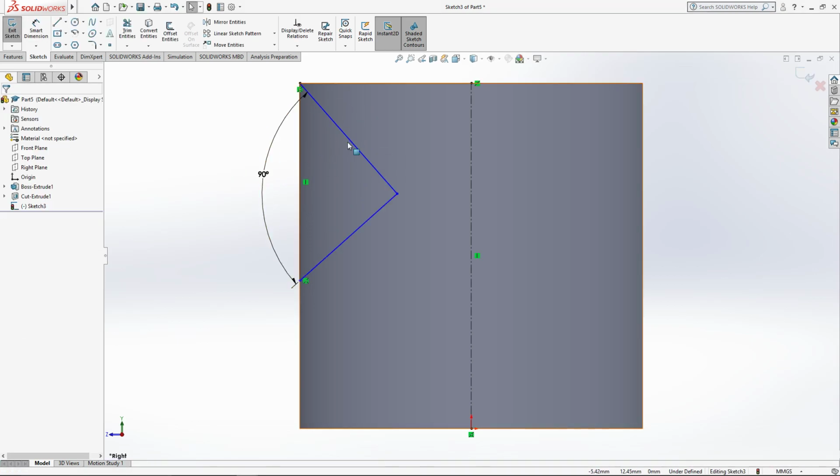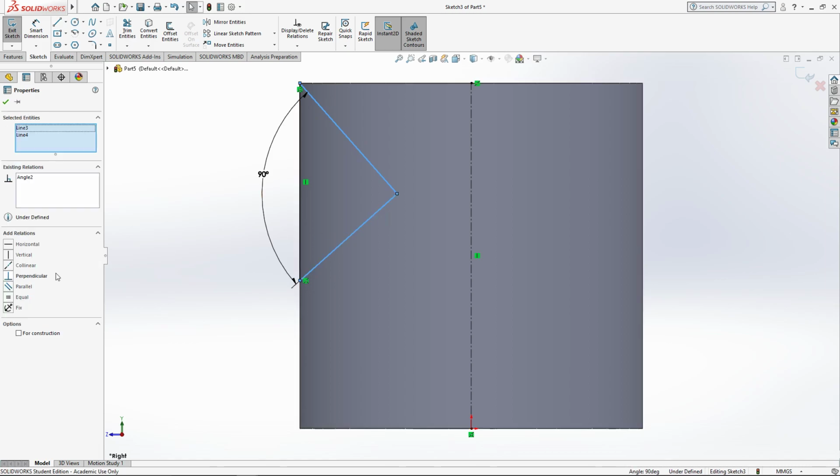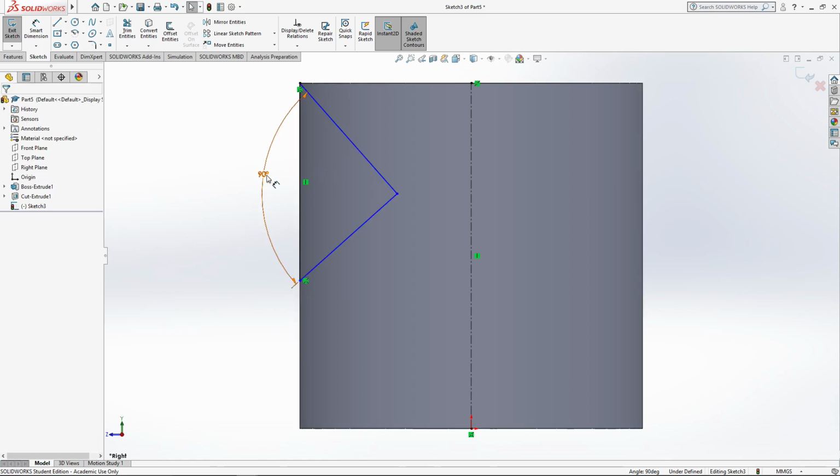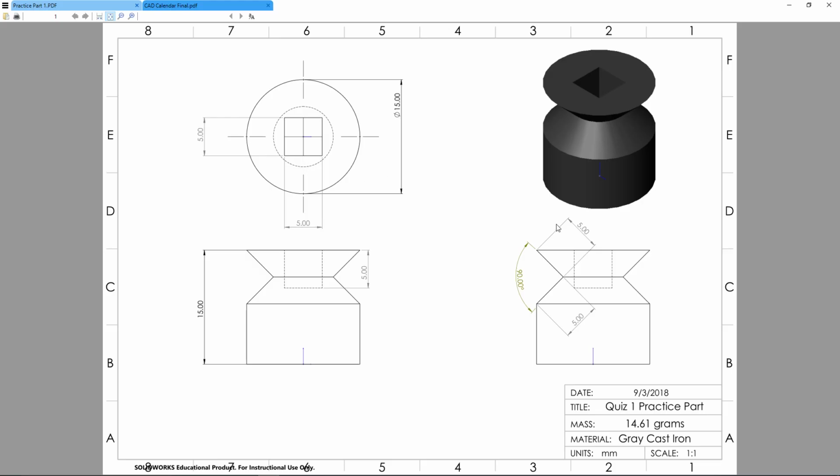And you could just as well have done a relation between these and made them perpendicular, but one or the other, not both. It'll give you errors otherwise. So now we've got them perpendicular, 90 degrees. So now let's go ahead and make their lengths 5.